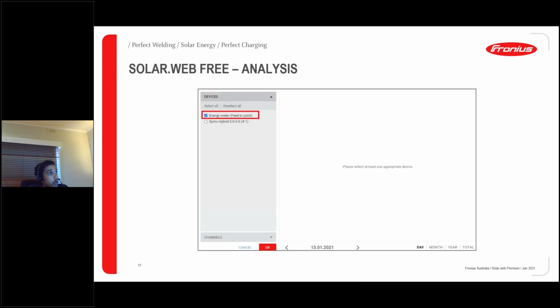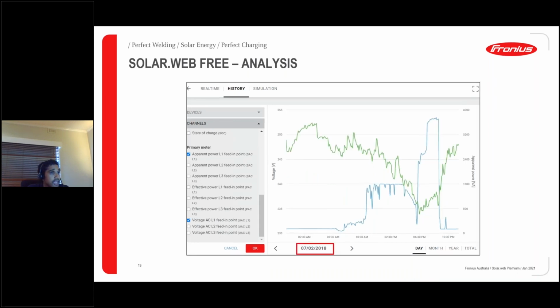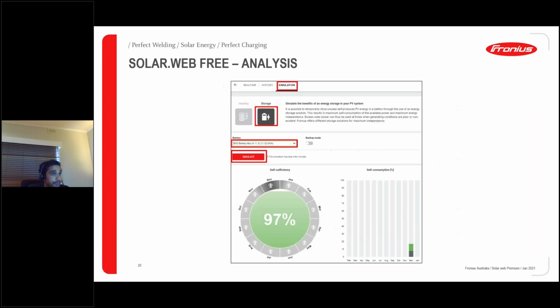And you can also go back with the smart meter as well. So if you select energy meter, and then you can select different parameters, you can again go all the way back to when the system was commissioned or when the smart meter was installed, right? So that's the daily view there. Then I'm just showing you here, a date in 2018. So you can go back quite a fair bit.